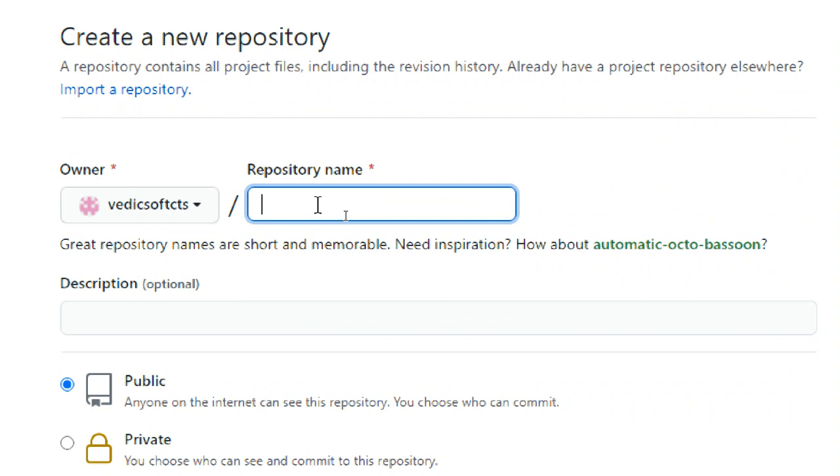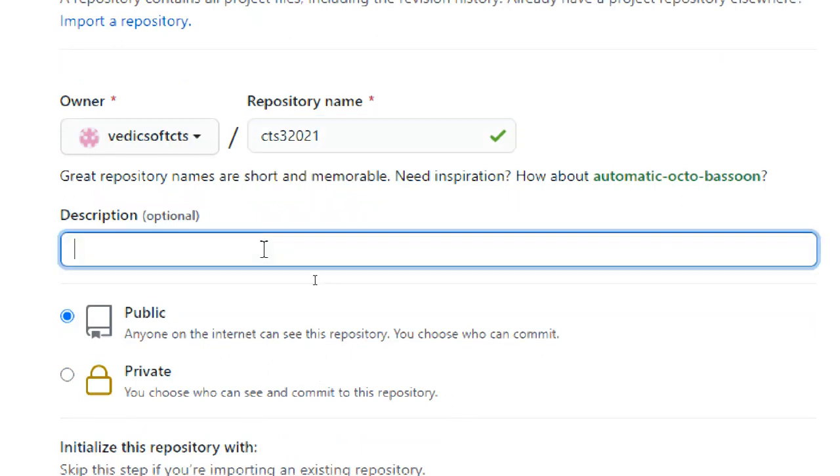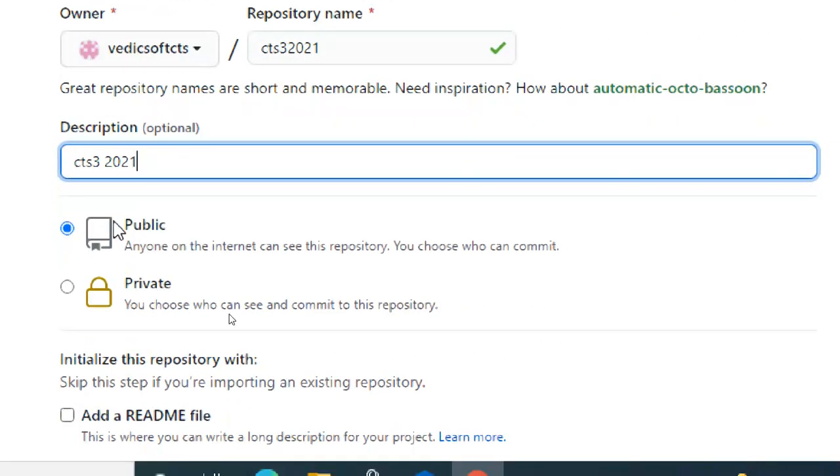So repository name. I'm taking CTS 3 2021 for your batch. Okay, so I created this repository now. Description: CTS 3 2021. Something you do not require, it is optional.